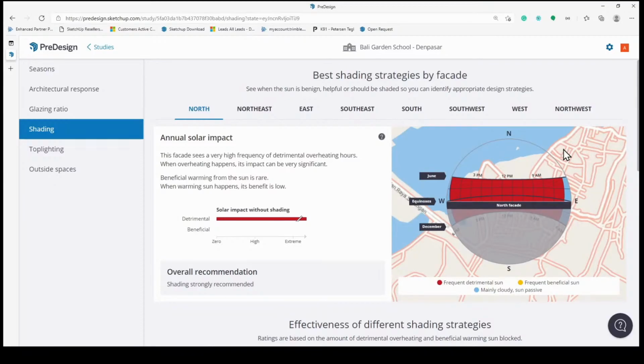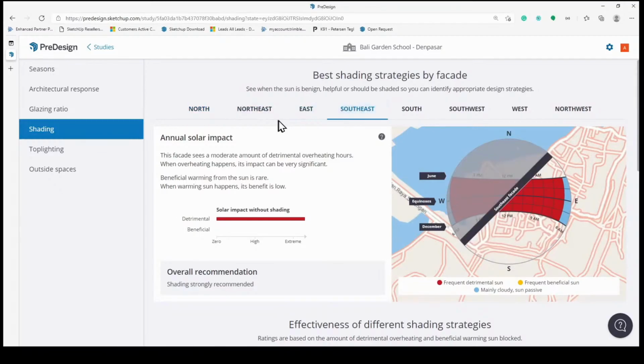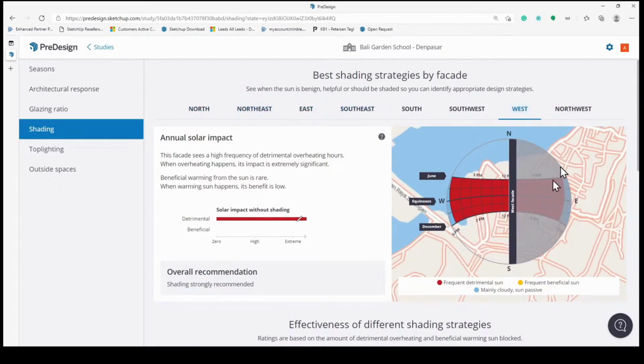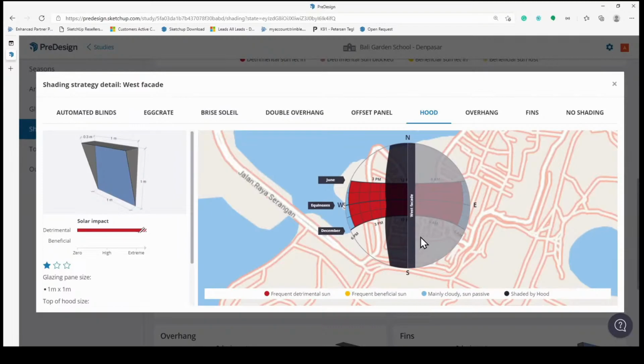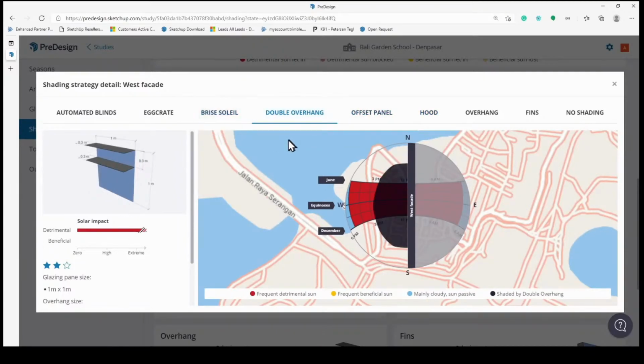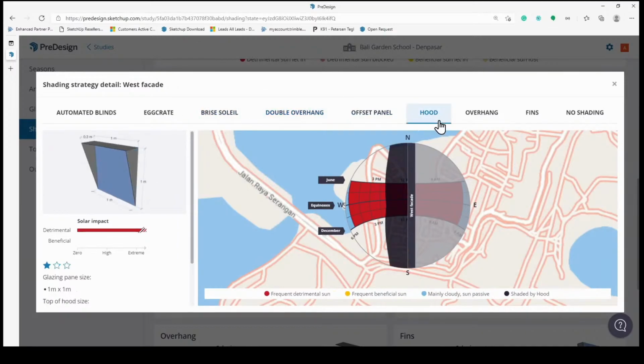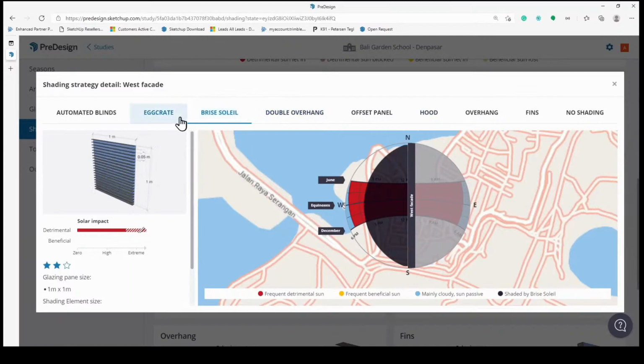But let's say we wanted to quickly consider using a hood across different orientations. We can click this west facade and see the impact of different strategies on the west facade, and here you can see how a hood would work on the west facade rather than on the north facade, and that the same design strategy on a different facade might achieve a different outcome in terms of how much of that detrimental sun is blocked. Again, this probably isn't a surprise.